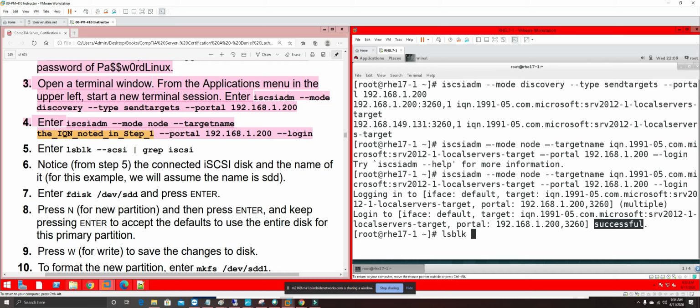lsblk space dash dash. I've been hurt before. That cut and paste wasn't happy with those dash dashes, so I don't want to do that again. Pipe. If you don't know what it is, it's usually above the enter button. Shift and above the enter button, and you'll see it up there. Space grep. This will be a command you get familiar with in your Linux class.